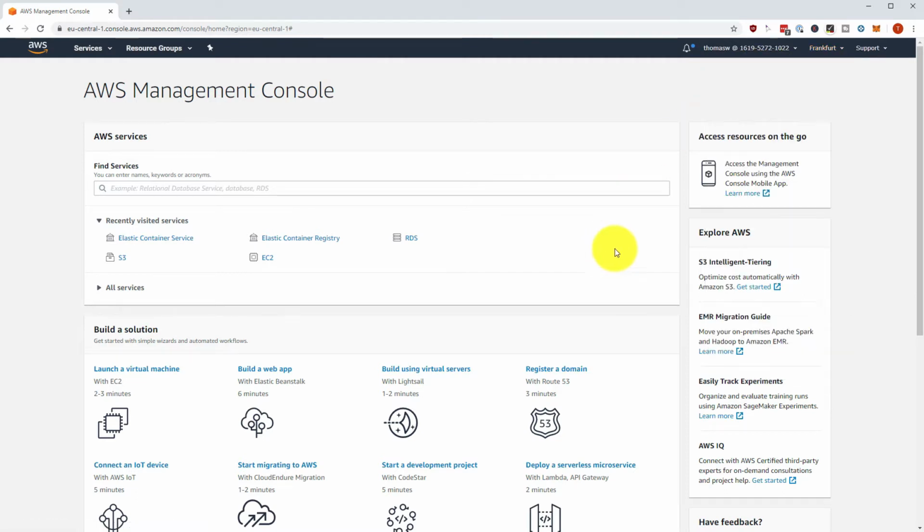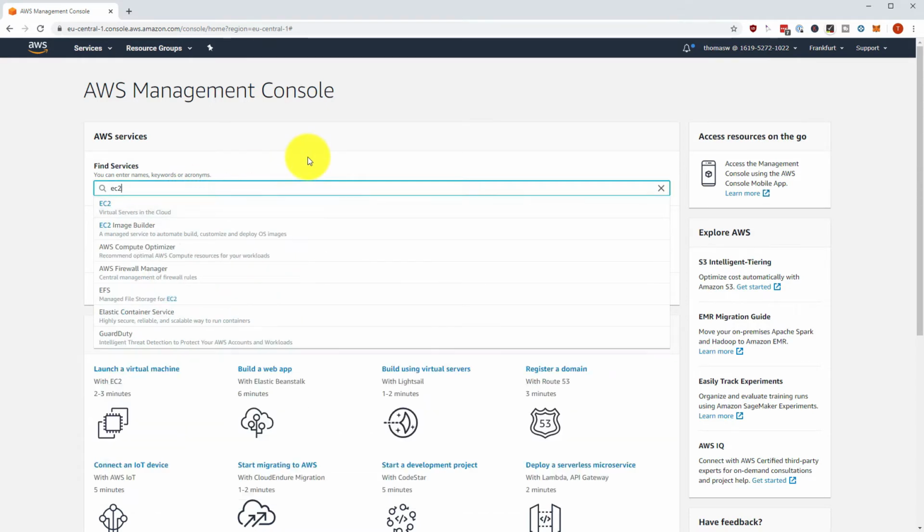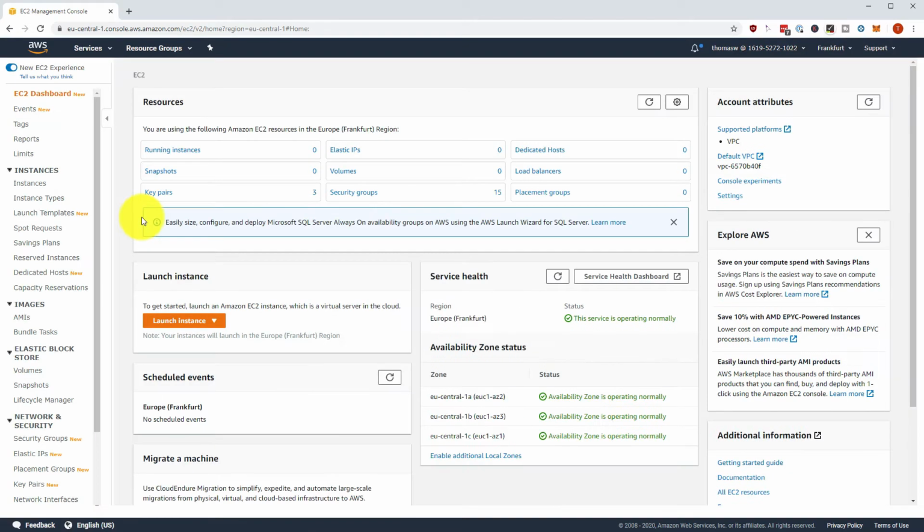Okay, now I have selected the right region. So I have a data center where I want to place an EC2 instance in. And now we can go to a service which is called EC2, Elastic Compute Cloud, EC2. And this will open an EC2 dashboard. And you can already see I have a couple of things here.